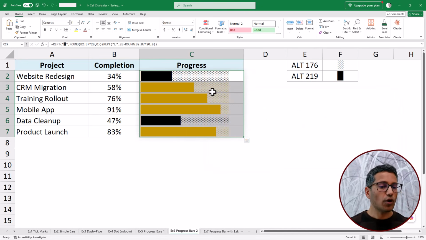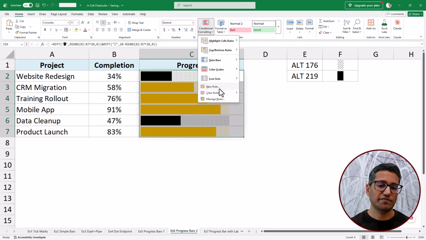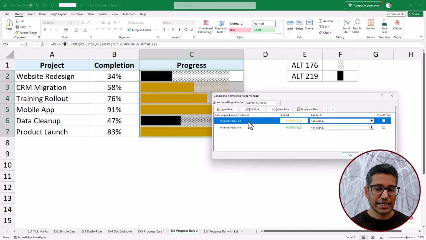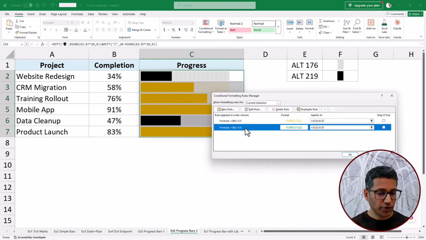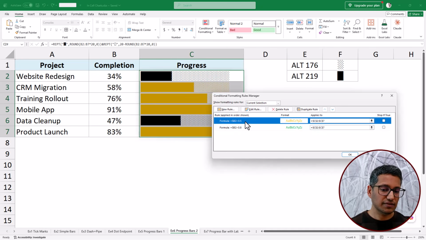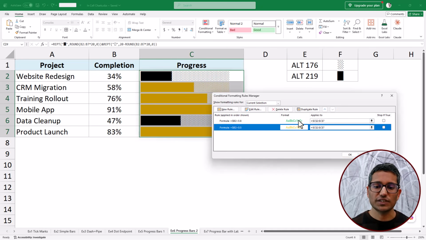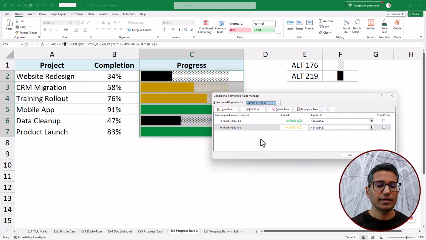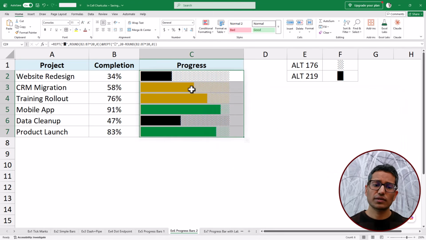It is going to apply orange color to all of them, and the reason for this is, if I go back to manage rules, this is the first rule and it takes priority. So I do not want it, I want this to take priority, and anything that is left should get this value applied. So I'm just going to move this one down, and now when I click apply, you can see now it is fine.